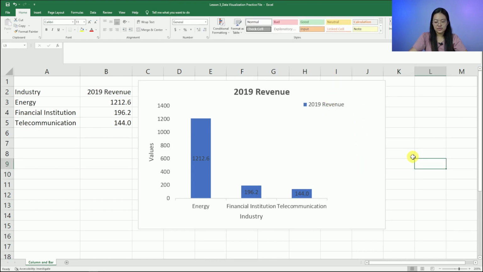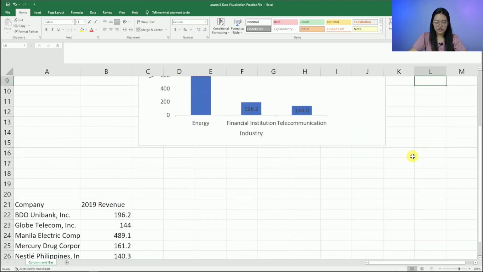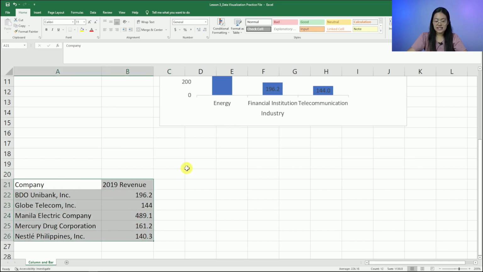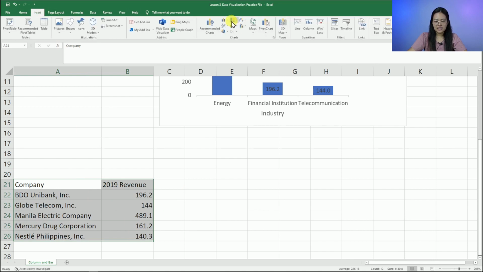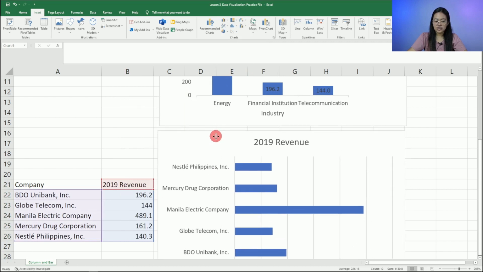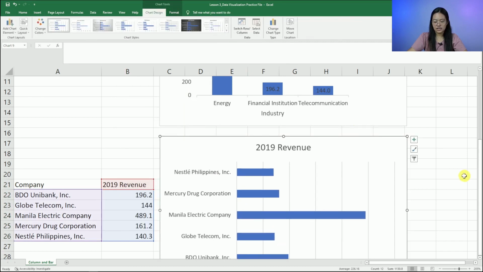Now we try to do another form of chart, which is the bar chart. In terms of function, there's not much difference between column chart and bar chart. Bar chart is just more preferred when our category names are longer in text form. The way we create bar chart is the same. We have to select the entire dataset, click insert, and then select bar chart here. Bar chart is the horizontal version of your column chart.